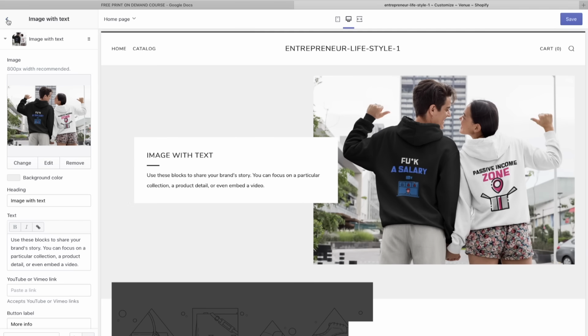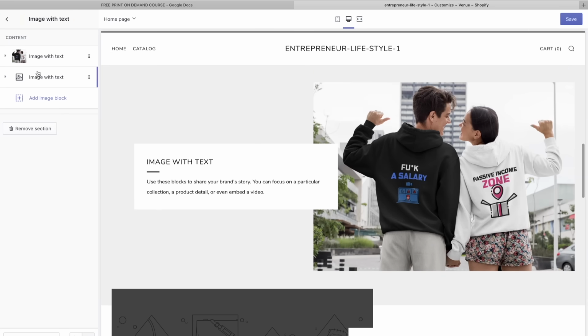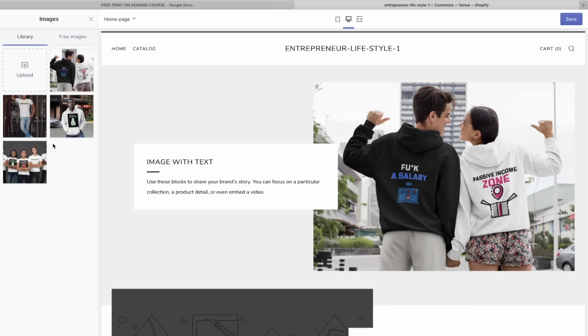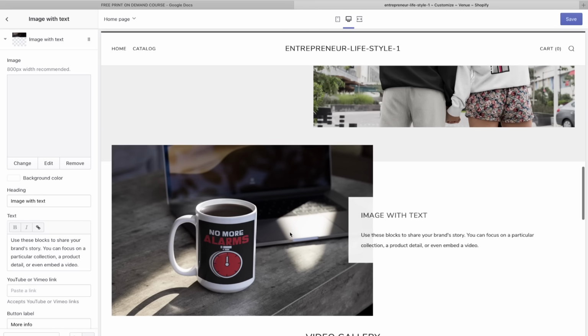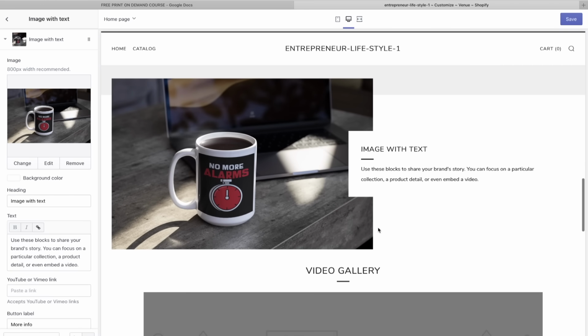Now I'm going to want to upload the last mockup for the home page, which is this one right here. I'm going to go back to image text, this one here, and select the one without an image, and I'm going to select the accessory of the coffee mug for this one. So you can see I've just added the last mockup, and that was for the coffee mug.